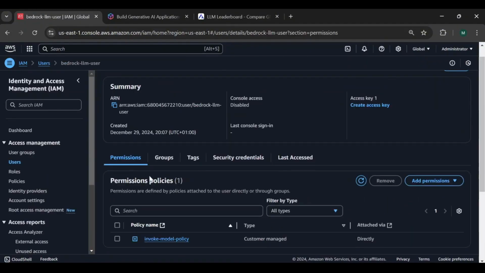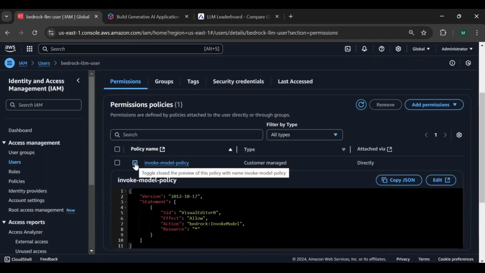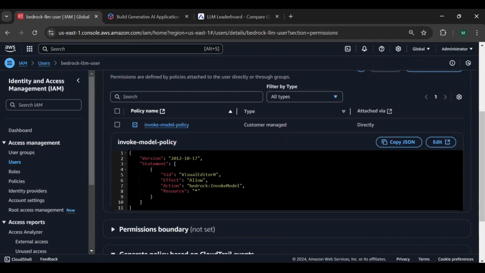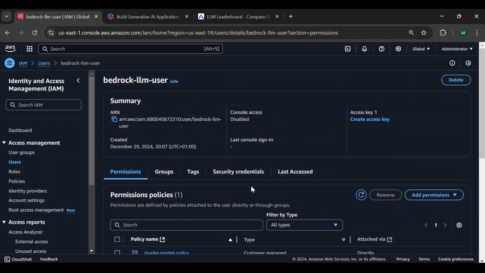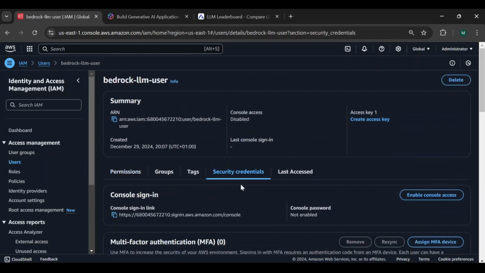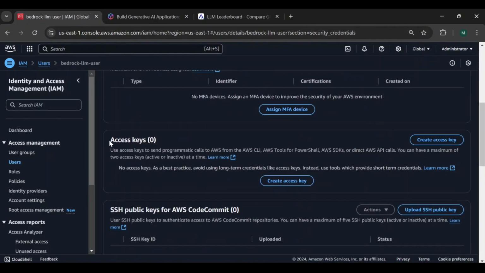Awesome! Now our new user is created, and it has the necessary permissions to invoke any Bedrock model. If we want to expand or restrict the permissions on this policy, we can simply click on Edit. Finally, let's get the access key and secret key for this specific user. We go to the Security Credentials section and scroll down to Access Keys. Click on Create Access Key.